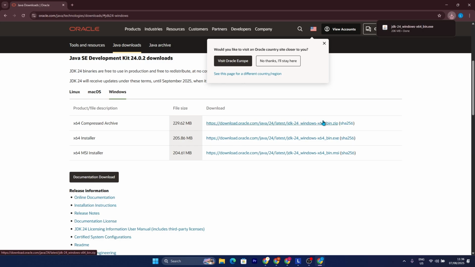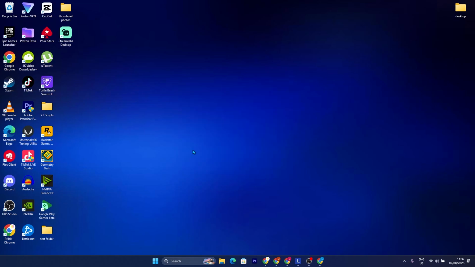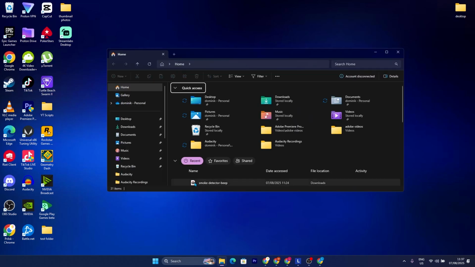Once the installer has done downloading, open the installer. Click on next. Keep this file path as it is and click on next. And click on close. Now open up your File Explorer.